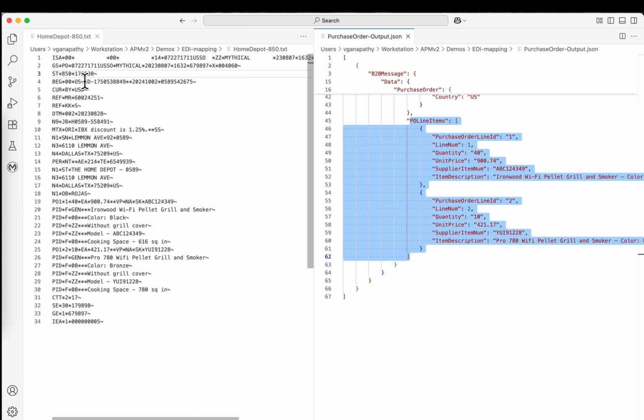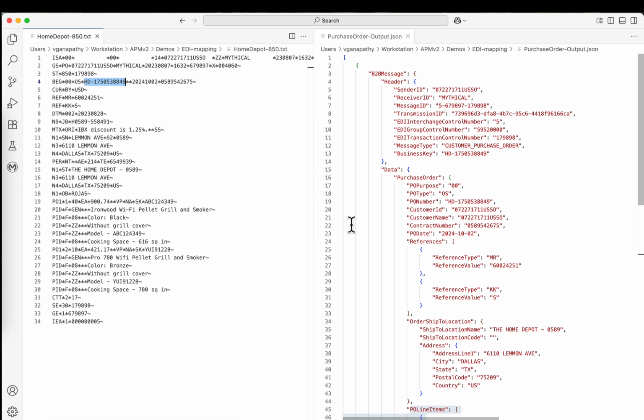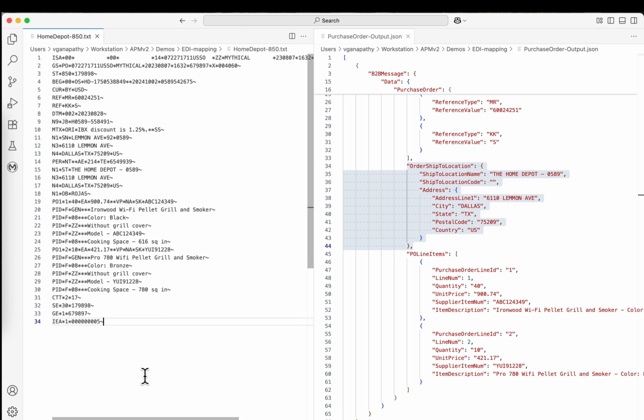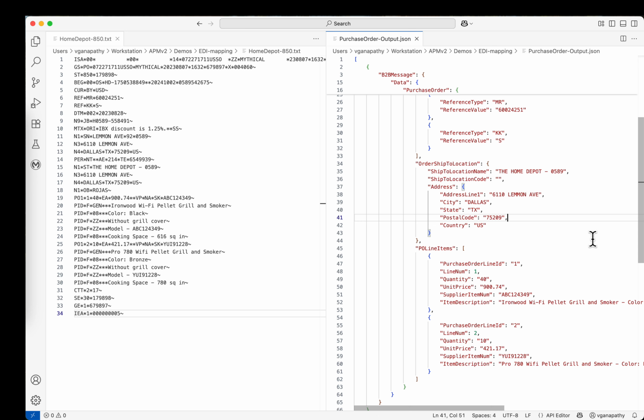For example, we have BG03, which is the PO number, that is mapped to the business key field, as well as the PO number field. And similarly, we have other data fields that are mapped. We will see how this can all be done in DataWeave using the graphical data mapping experience. Okay, let's jump right into Anypoint Studio and start building this mapping out.